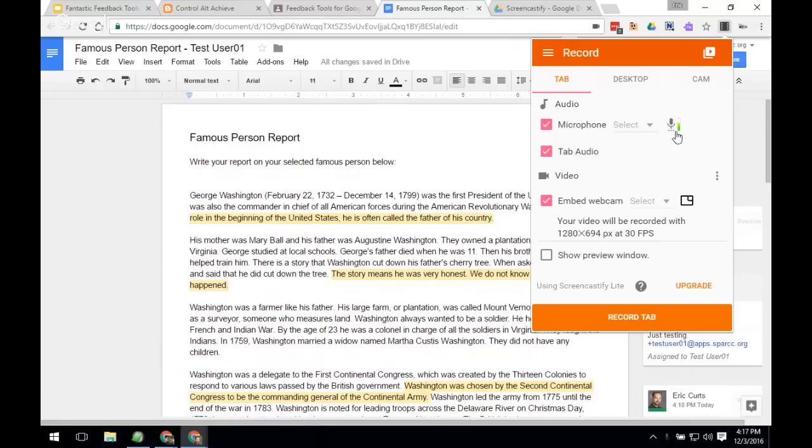Now, it's already found my microphone. That's great. And I've chosen to embed my webcam. You don't have to if you don't want to show yourself, but if you don't mind, you can embed your webcam, and you can even choose which corner you want to put it in. I'll put it up in the top right-hand corner. And that should be it. Let's go ahead and click Record tab, and we'll get started.